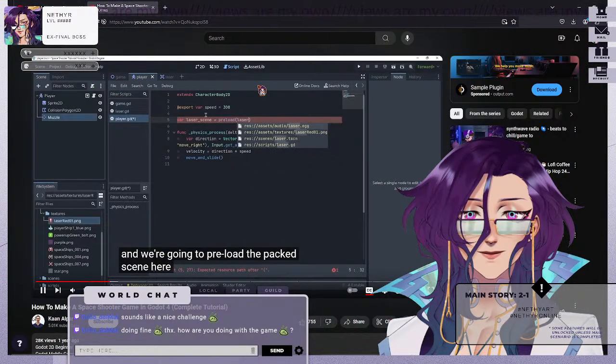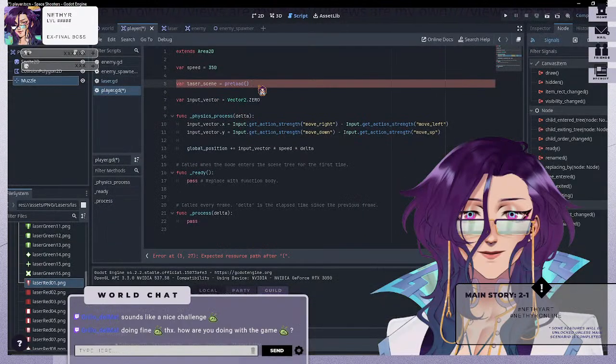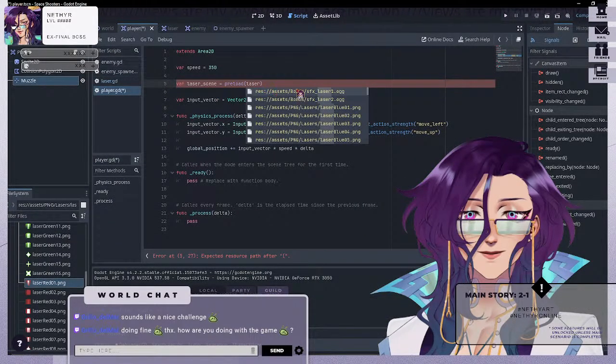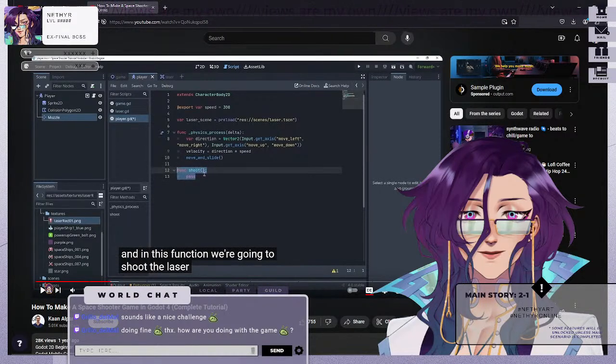Scene here, laser.tscn. We're gonna create a function called shoot, and in this function we're gonna shoot the laser.